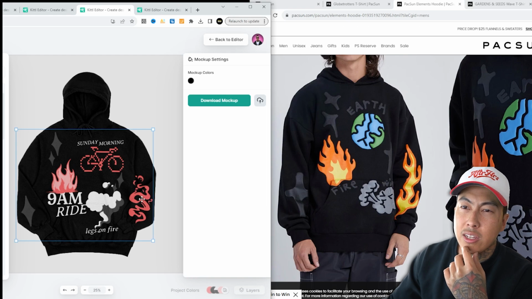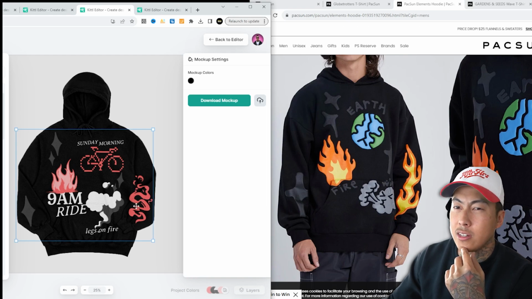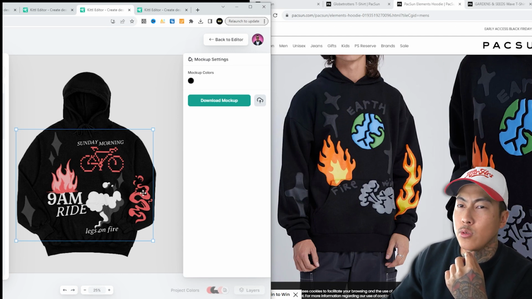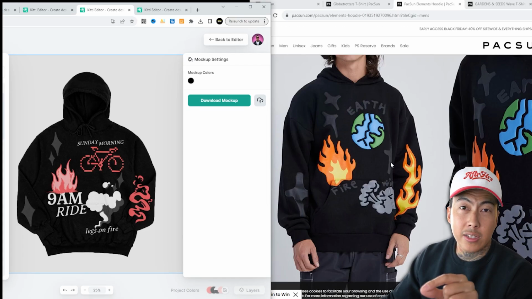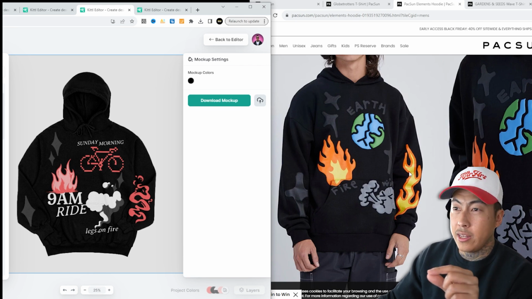This smoke, I don't think it came out too well. I probably would have changed that back to fire or something. It's probably because this smoke right here is next to this smoke and it just looks a little off. But you let me know, if I was to get this printed and you saw it next to this hoodie, do you think it would have been a straight up copy?